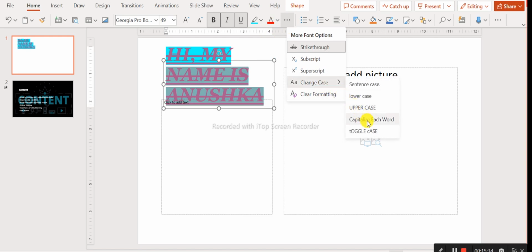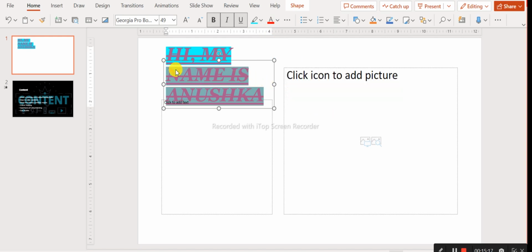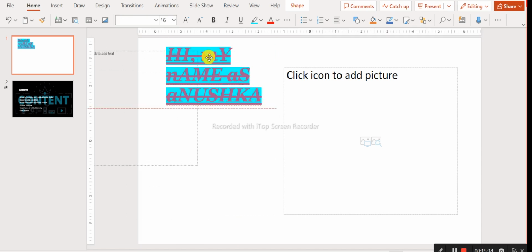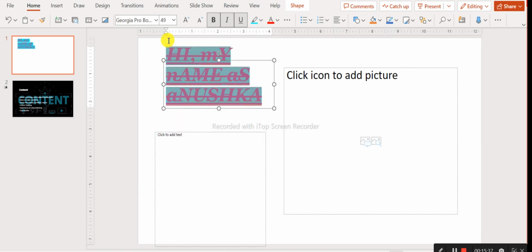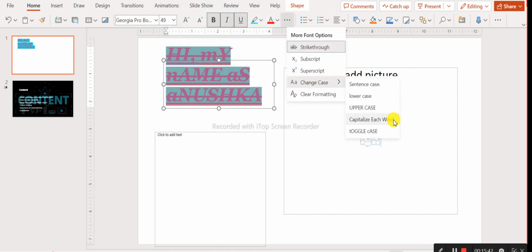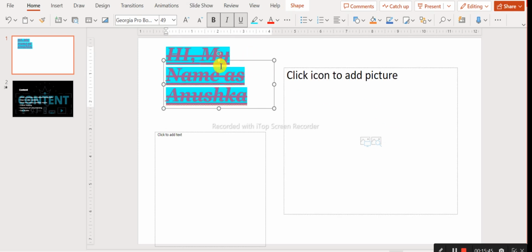Now capitalize each word. What I am going to do is write each word with the first letter in lowercase, like this. And now if I click on capitalize each word, then here you can see that the first letter of each word appears in uppercase and the rest of them appear in lowercase.